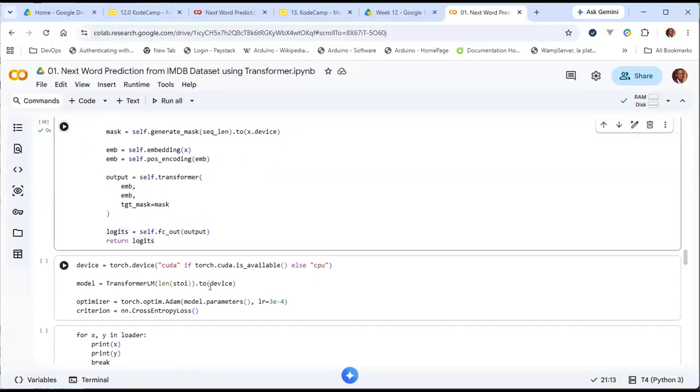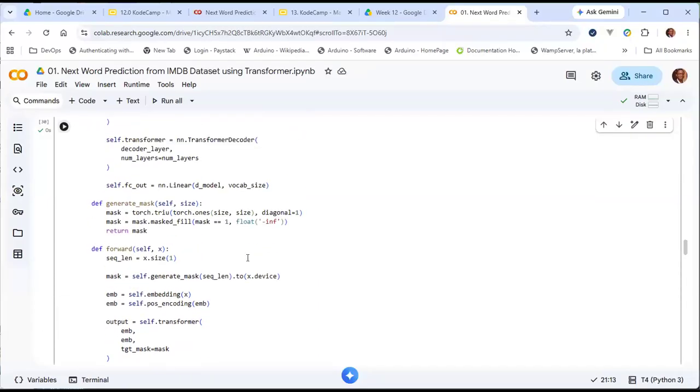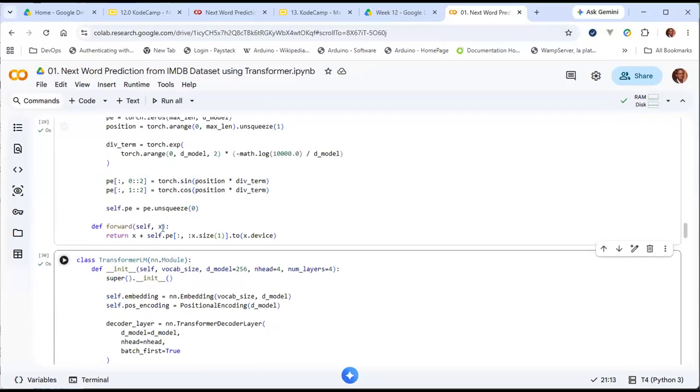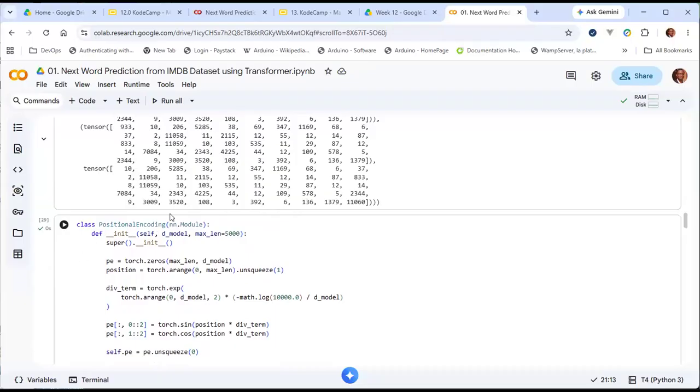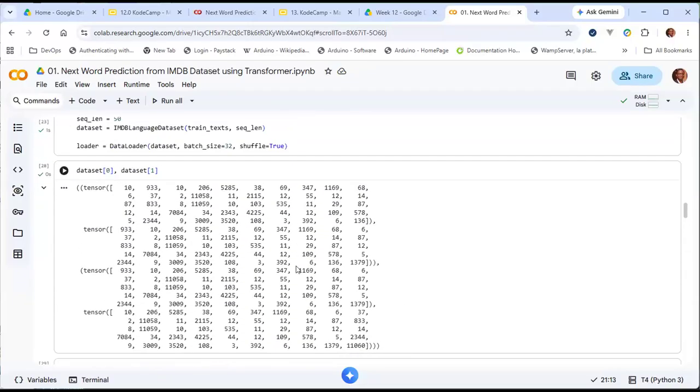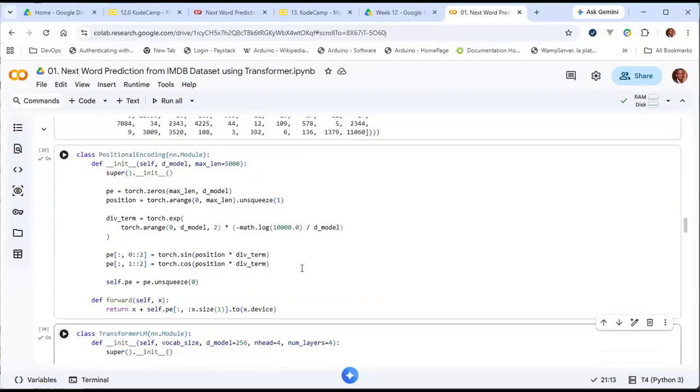Okay, so again, remember, these are all just functions. We've not started actually running anything. We just defined a class for a transformer based on the position encoding class that we use. Embedding already comes with torch, so we use that.